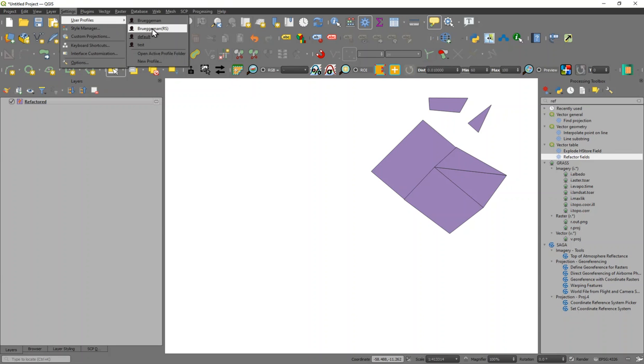Also, some plugins don't work well and cause QGIS to crash if they're in conjunction with other plugins. So making various user profiles if you use different sets of tools is not a bad idea.